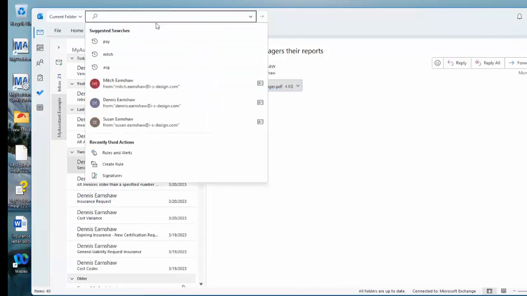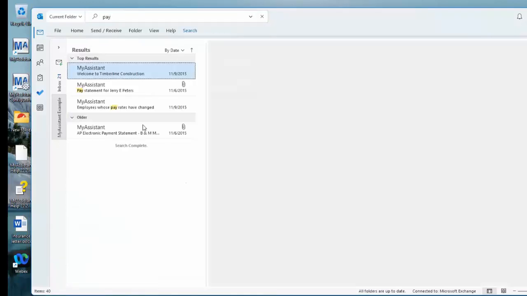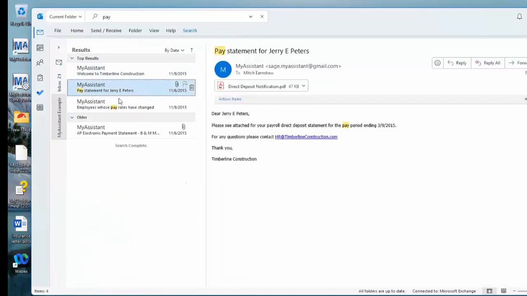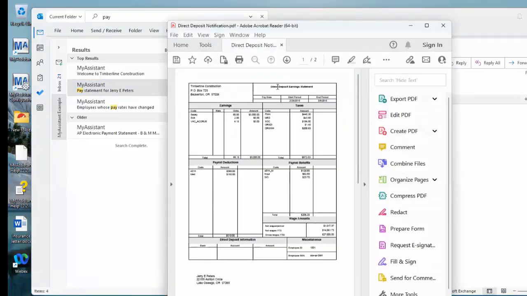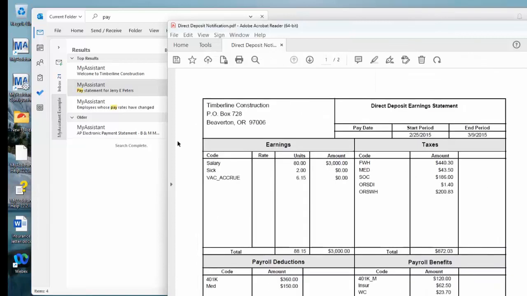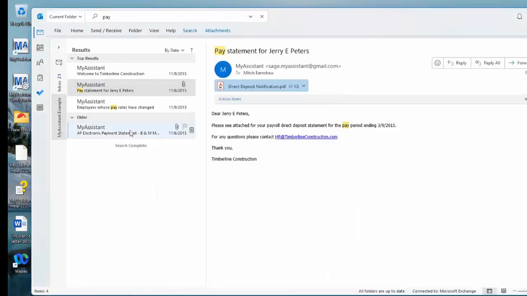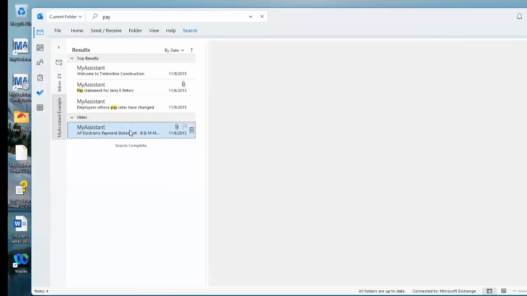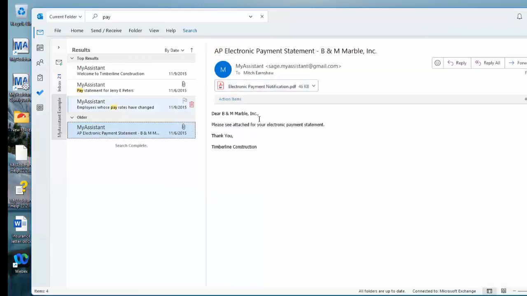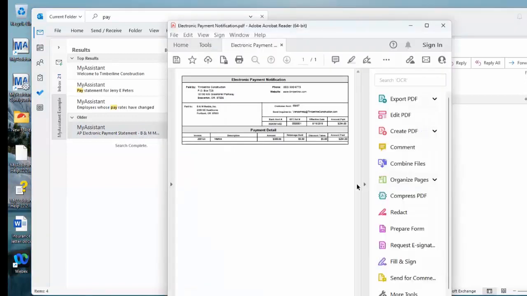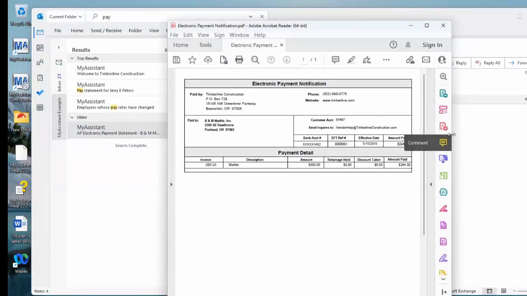What a lot of people are using MyAssistant for today, I'm going to go in here, are things like pay stubs, right? So sending out direct deposit notices to employees, or electronic payment remittance advice to vendors. This is the pre-built one that comes with the software. That's a real common use today, high value proposition. Here's an example of the AP invoice remittance advice that could go out to vendors. And this is just the sample.